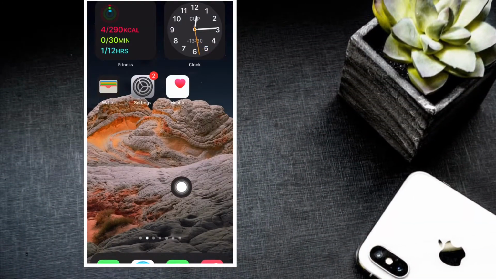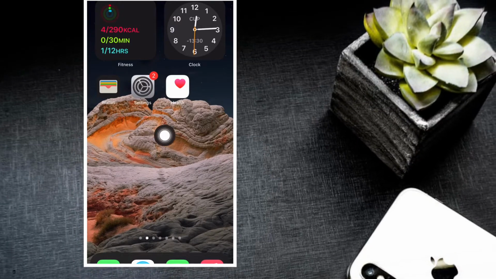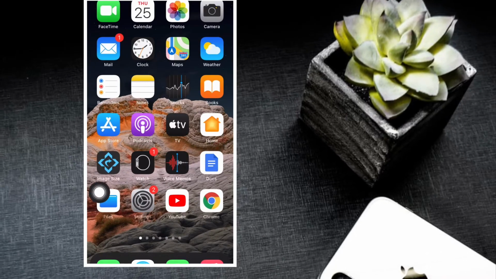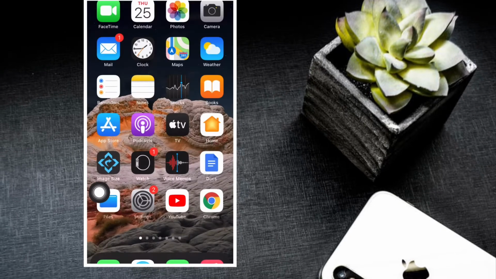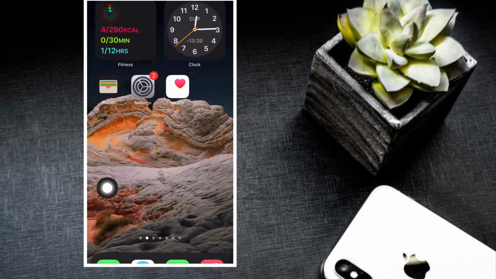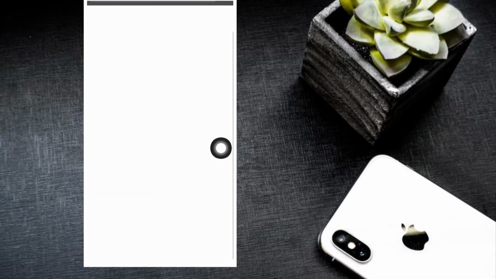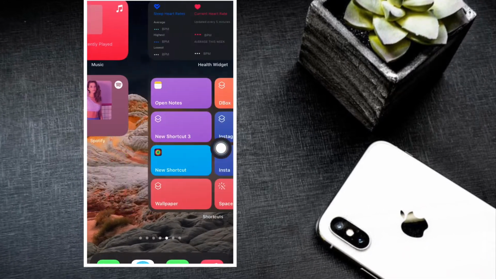Right now, I'm going to show how you can get a virtual home button on your iPhone or iPad. Whether the home button of your device is not working or you have switched from an older device to the latest iPhones or iPads without the home button, this hack is for you. That said, let's see how it works.